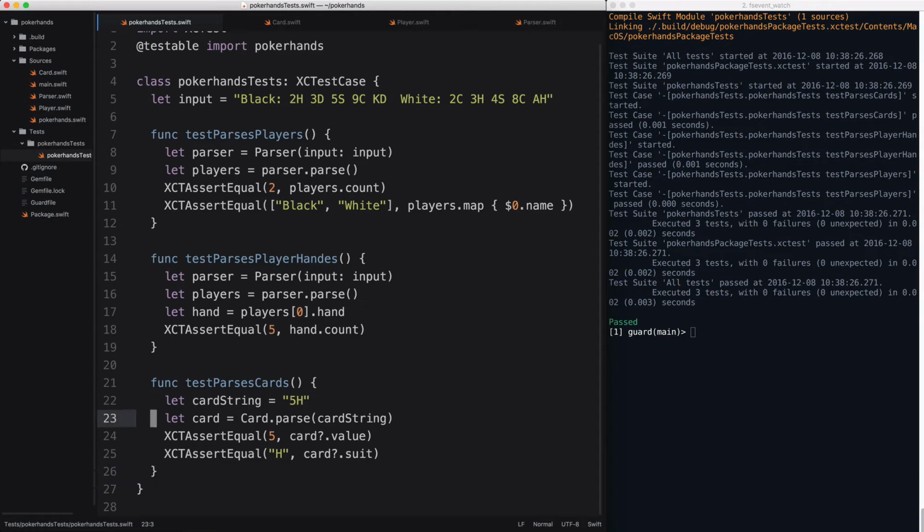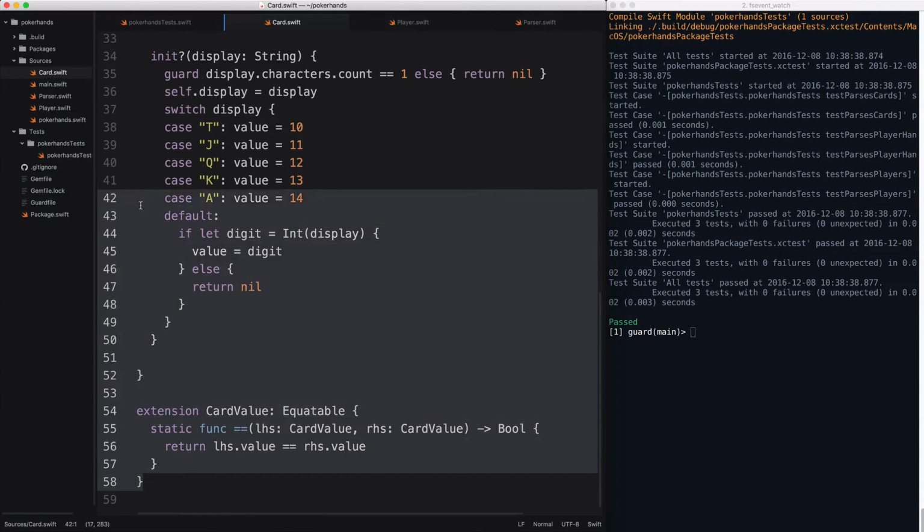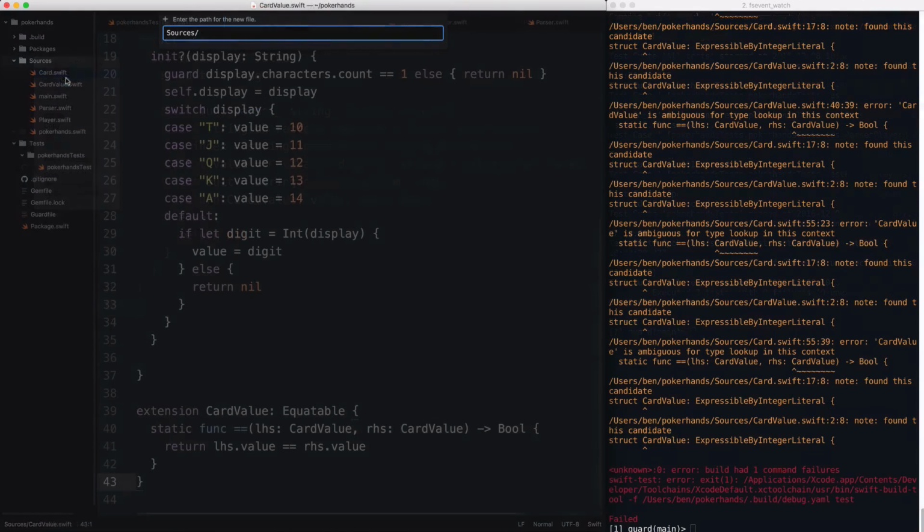Okay. So now we've got cards. Now we just need to make sure that player hands, which I misspelled here, has cards in it. Let's do the suit enum first, since we're kind of on that track. Yeah, that's an easy one. All right, and I'm going to move card value into its own file. Seems good.